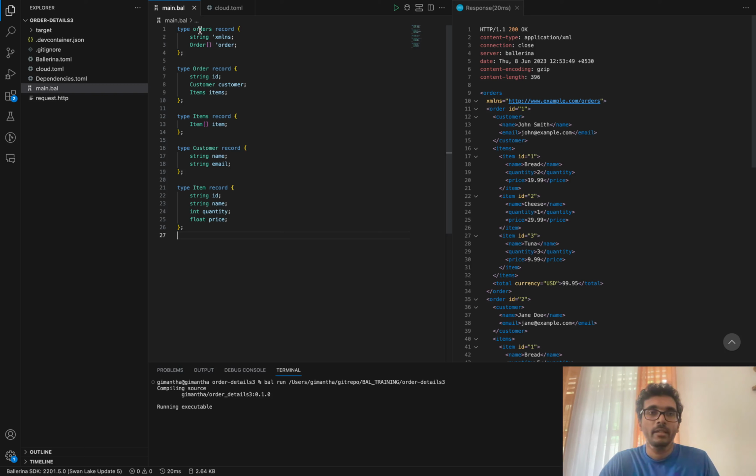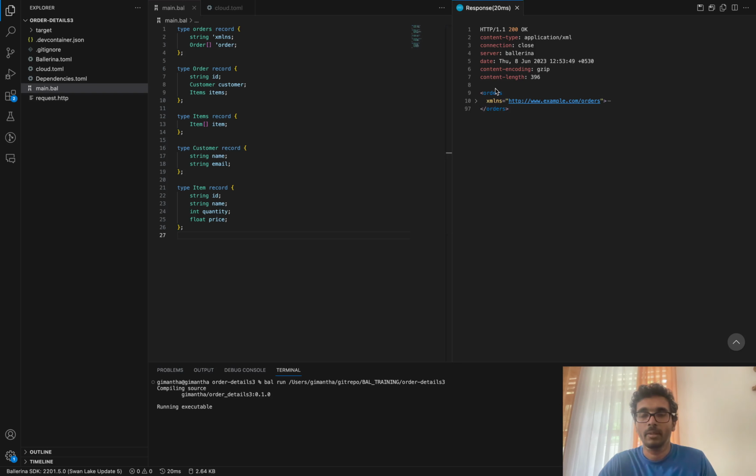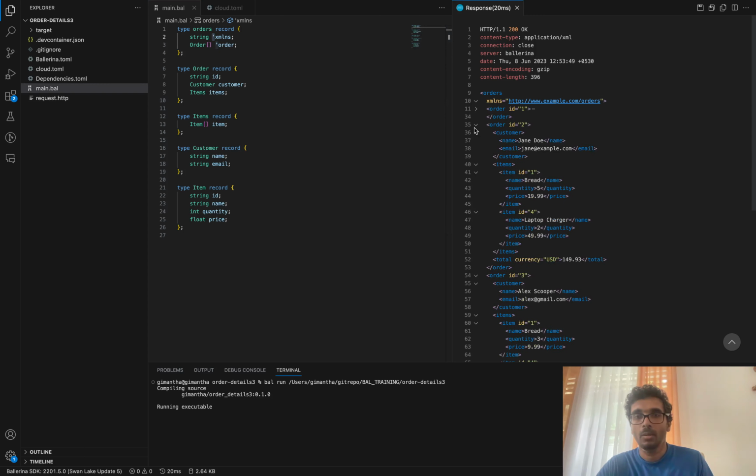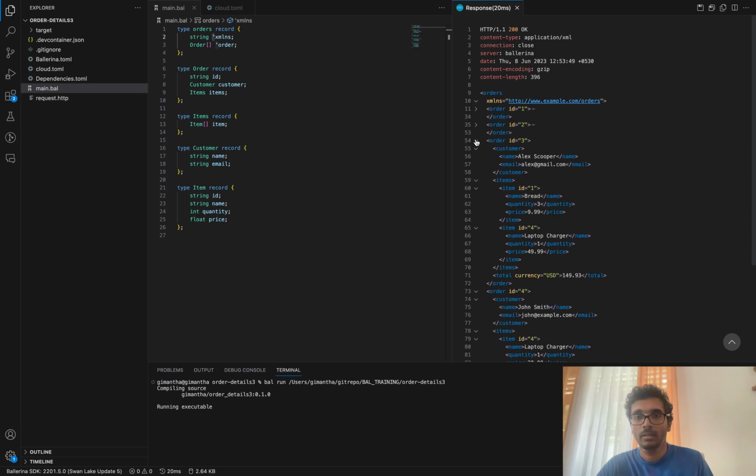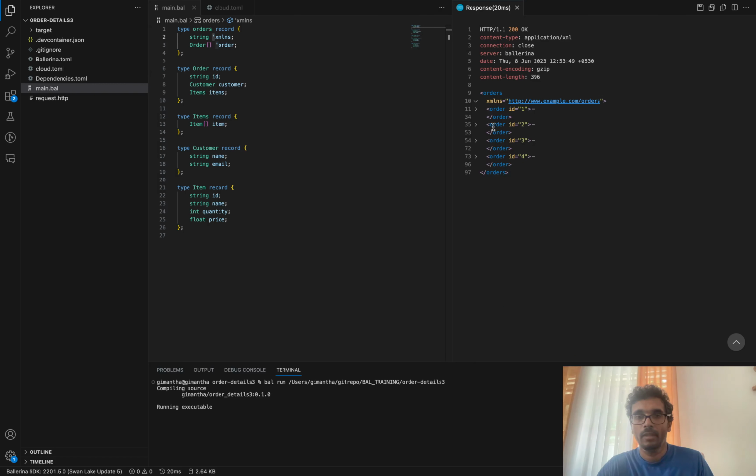So now I have created this record called orders, and it will be mapped to this XML element orders, and it has xmlns as an attribute. So I will represent that using a field called xmlns. I have used this quotation mark here because xml is a reserved word in Ballerina. And we also have multiple orders inside the orders element. So I will use an array of order records to represent them.